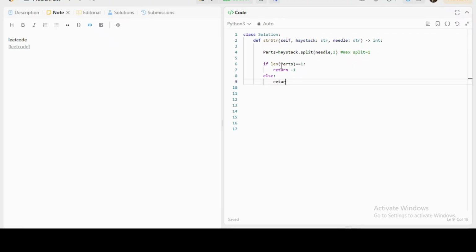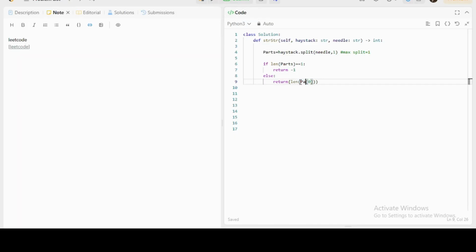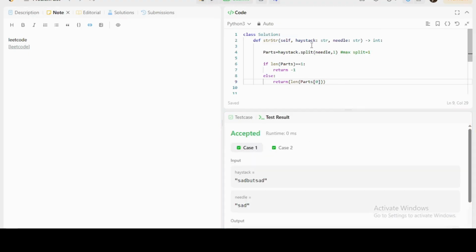I will return the length of haystack 0 index value. Okay, let's run it and see if it is working or not. No, I have made one mistake. Instead of haystack, we are going to use parts, because we are splitting it, so we use parts here. Let's see if it works out or not. Okay, it has been accepted.